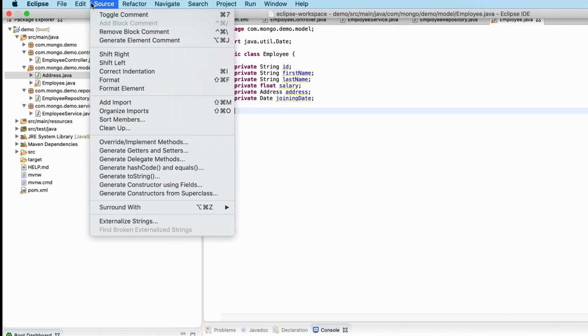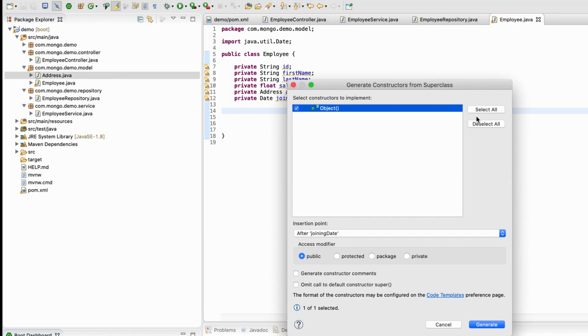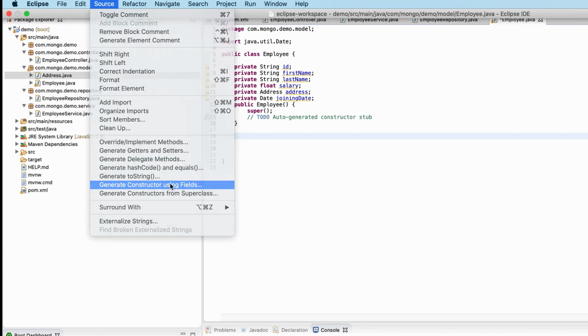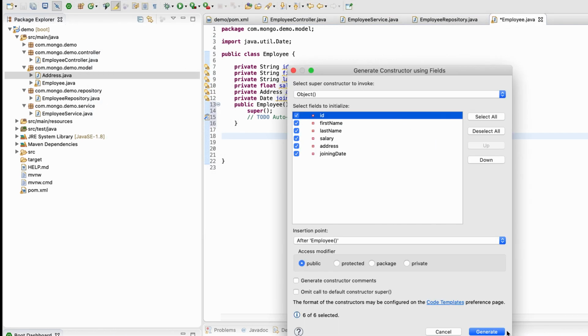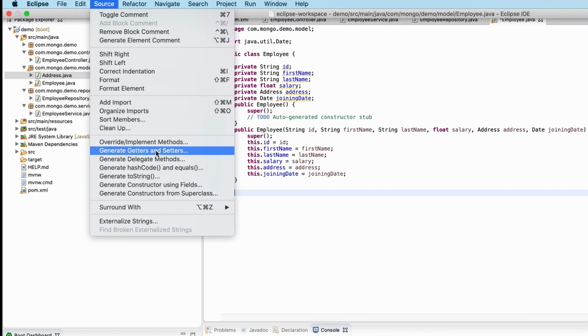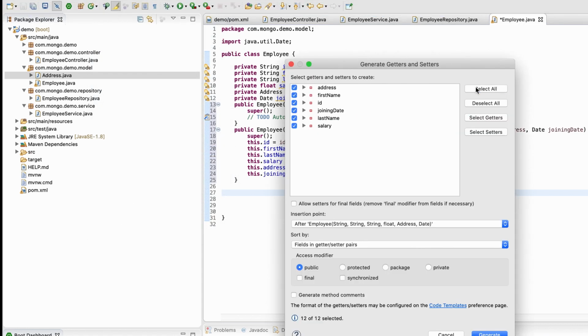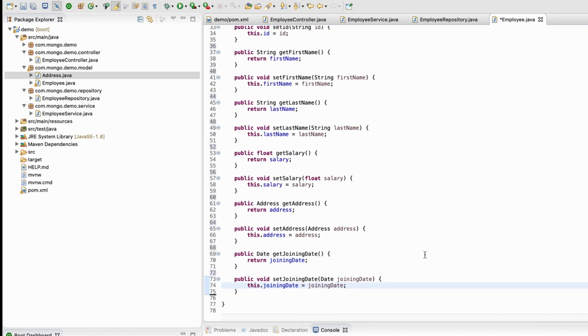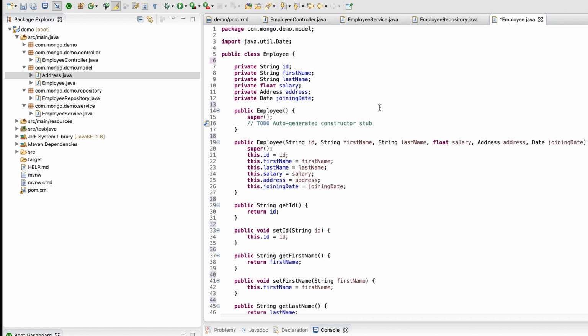Now here also we're going to need a constructor without fields. So for that, Source, generate constructor from superclass, select all, generate. Then again Source, we're going to need a constructor with fields, generate all, then we have getters and setters, same way, select all and generate. So Control S, Control Shift F to rearrange the code, and this class is ready.